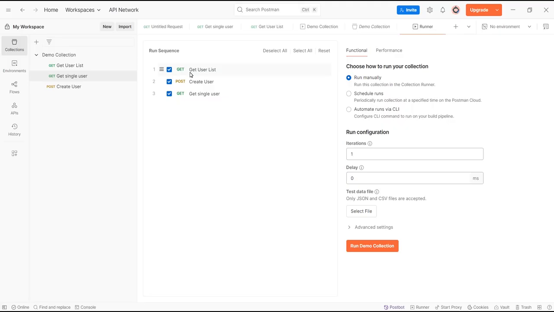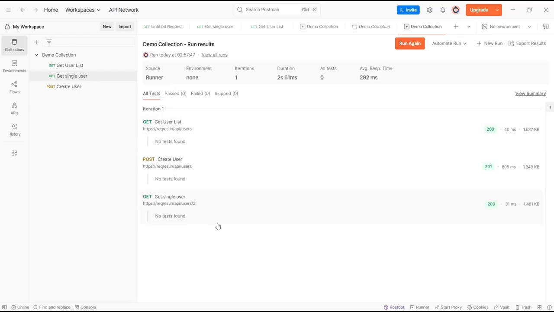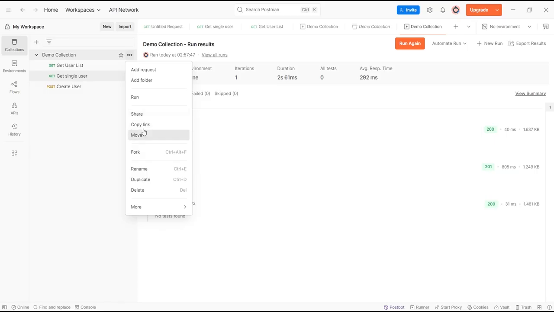Suppose we want to first run get user list, and then we want to create a user and then get a single user. We can change the sequence here in the collection. We can deselect all, we can select all, we can reset. Now click on run demo collection. Now you can view it first executes get user list and then executes the create user request and then executes get single user.